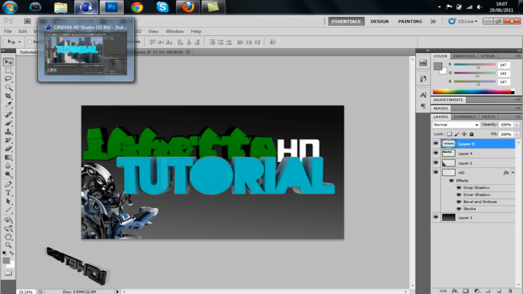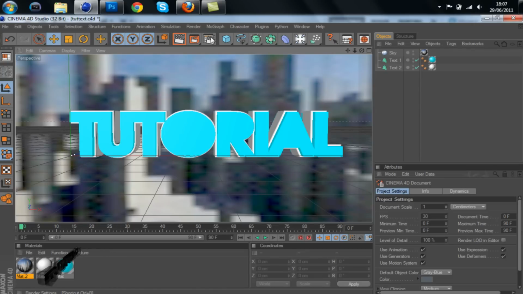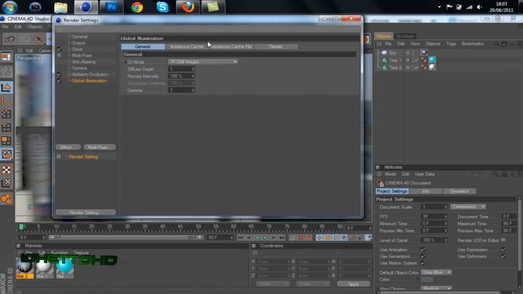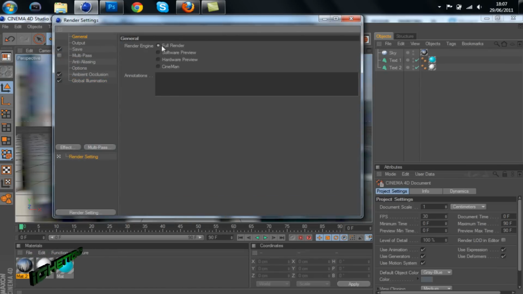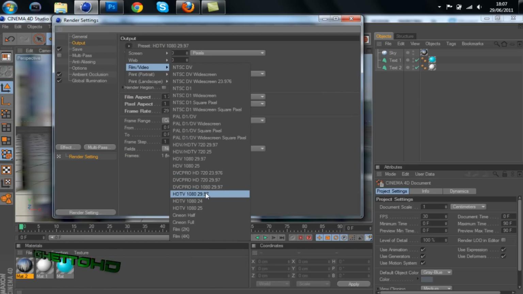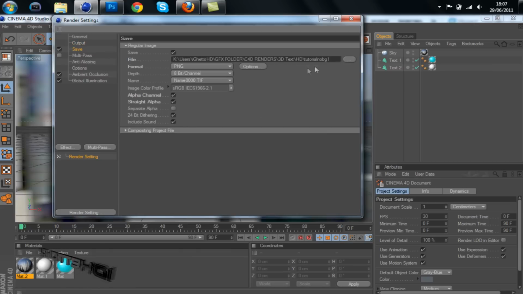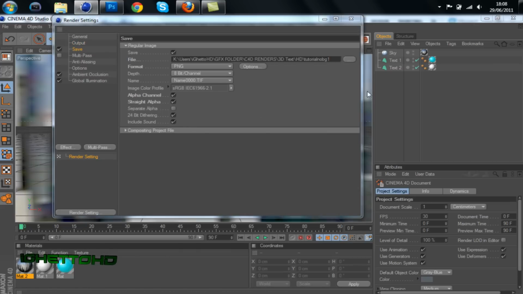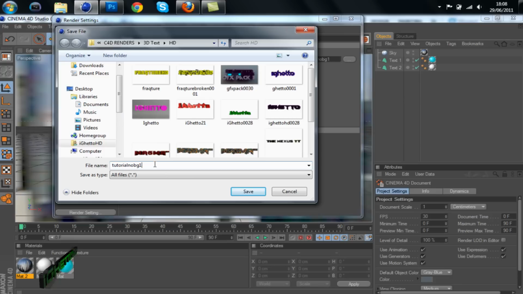So to do this, you want to go into Cinema 4D and click on this button here, the render settings button. Go over to General and make sure that's on full render. Go to Output, go to Film Video and HDTV 1080 29.97, go to Save and choose where you want to save it. I'm going to click on this button here and save it as 21.